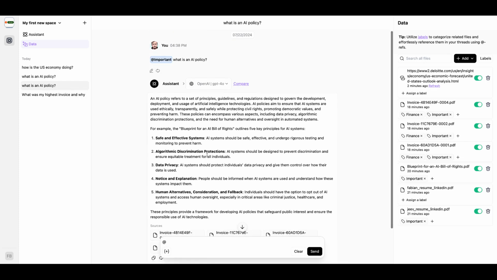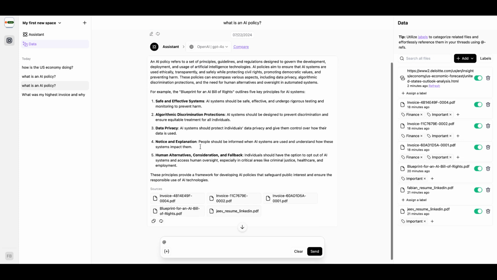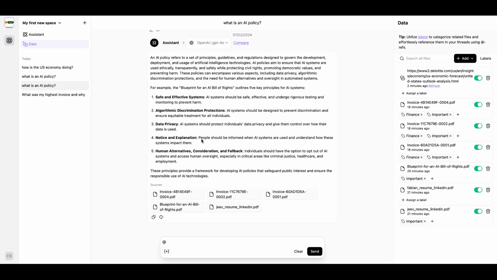If you don't want to do that, you can always ask the same query. It doesn't matter, by the way, if you put the at in front or after. There is some research that shows that position makes sense in certain use cases. But here, I'll just target the label at important and ask the same question. Yet it was able to give me an answer that seems all right because it was using some of the information from the blueprint of AI that is also labeled as important, but there was also a lot of noise. It was also using the invoice data and some resume data that I had. None of that is really relevant.